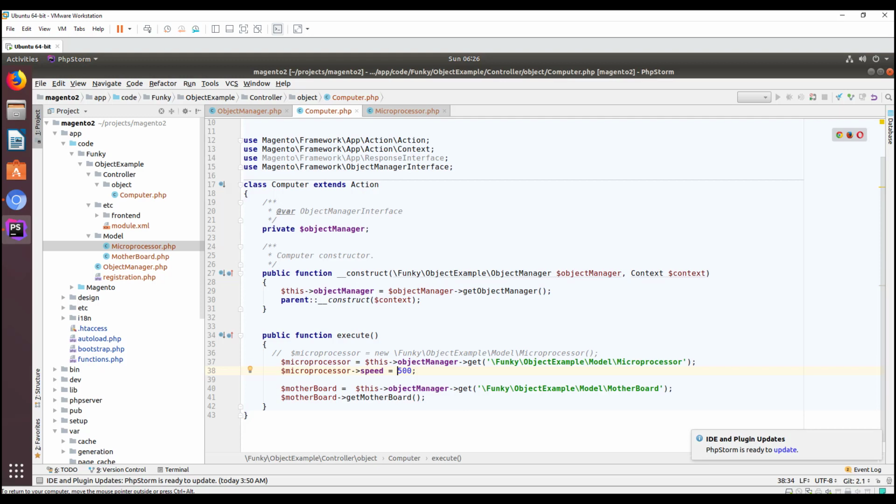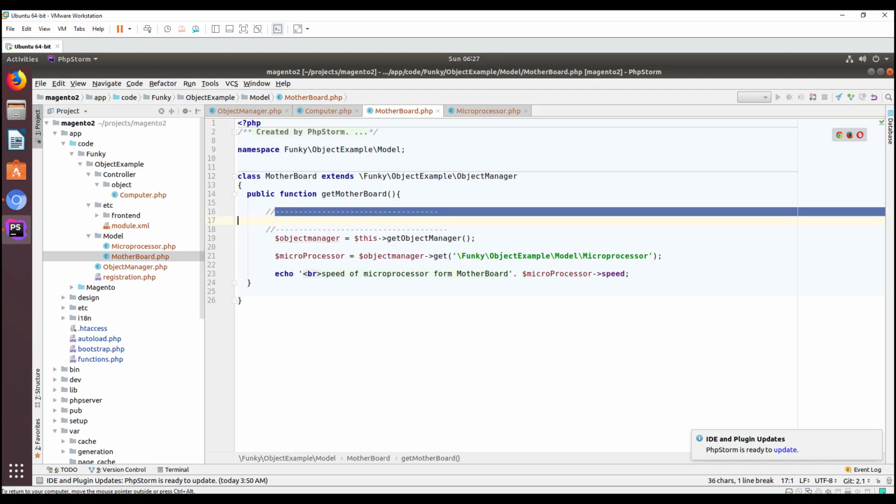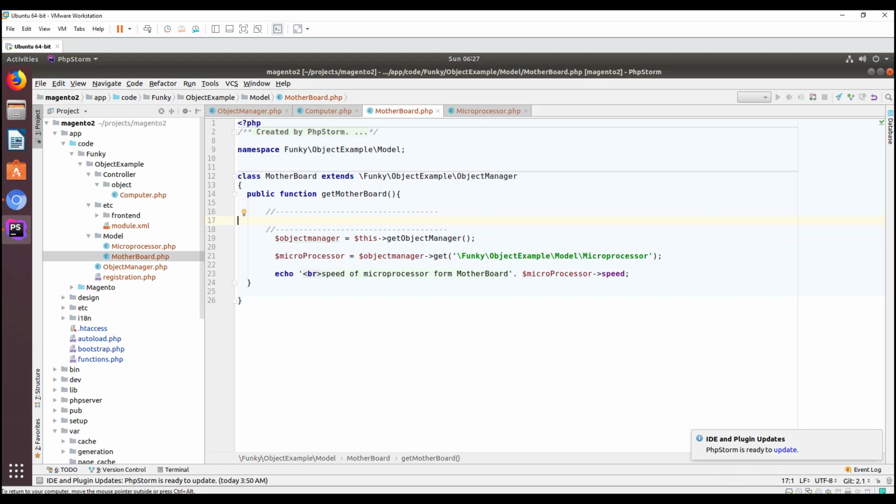After that, you can see I introduce another dependency, which is motherboard. Let's take a look at the motherboard class. There is also nothing special in the motherboard class. There is no implementation regarding motherboard. Actually, we don't need any implementation of motherboard. We only want to discuss the concept of singletons. So I think we just need this code.